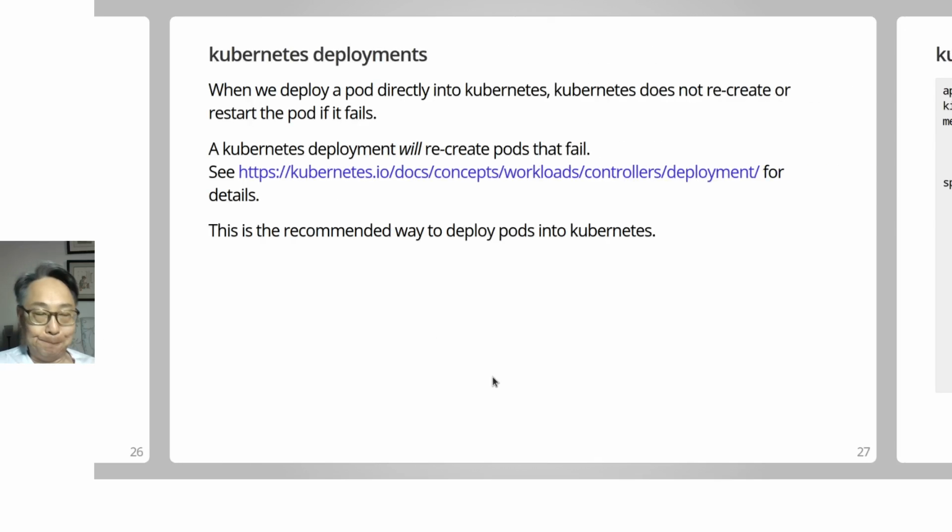Welcome back. Now I want to talk about Kubernetes deployments. As you know, a standalone pod is unmanaged. Kubernetes will not recreate or restart the pod if it fails. However, a Kubernetes deployment will recreate pods that fail. Check out this link for details. This is the recommended way to deploy pods into Kubernetes, using deployments.